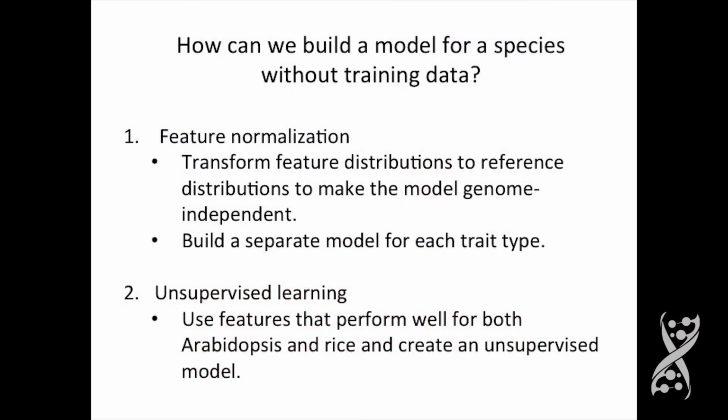Another approach that we can take is to use unsupervised learning, where the algorithm doesn't require positive training data. We can do this if we know which features would be predictive. From the work on Arabidopsis and rice, we know which features work well for both species, and we can start to test more species, like signatures of selection and other types of features, to feed into an unsupervised learning setup.